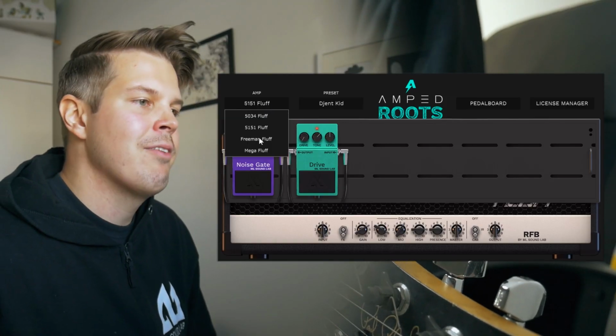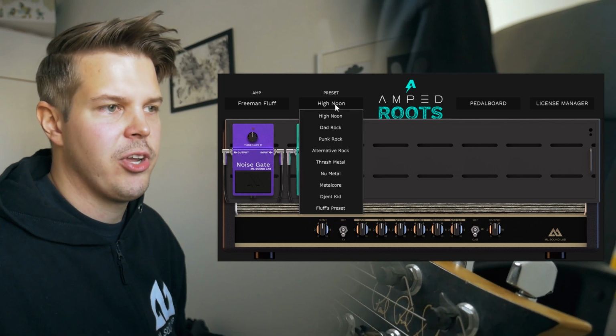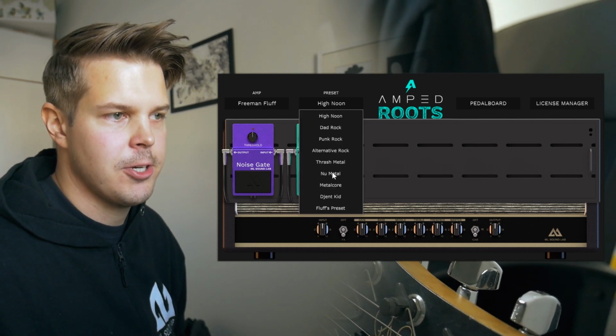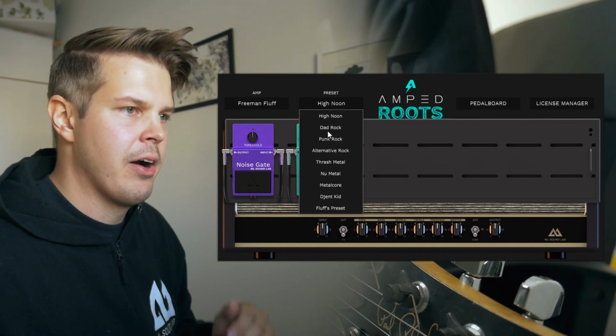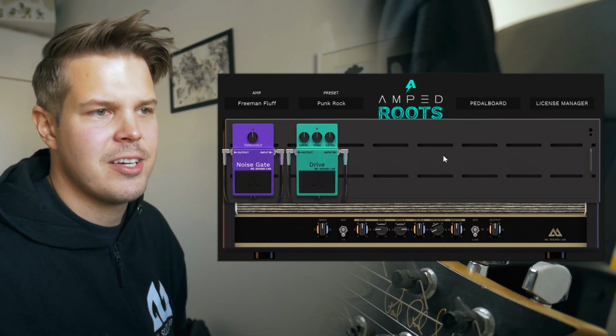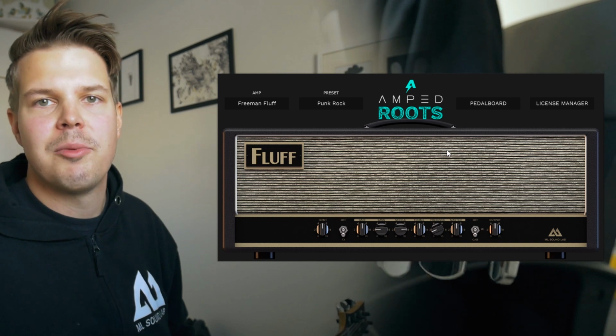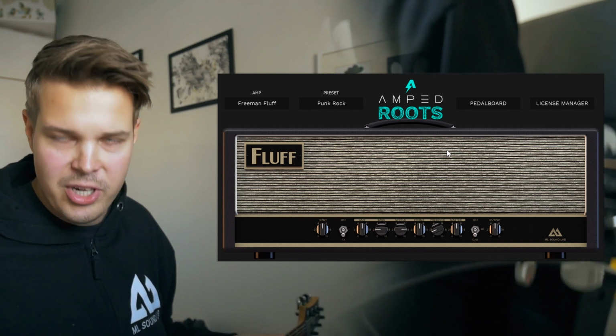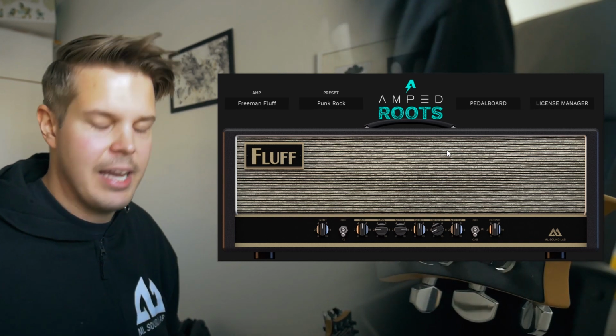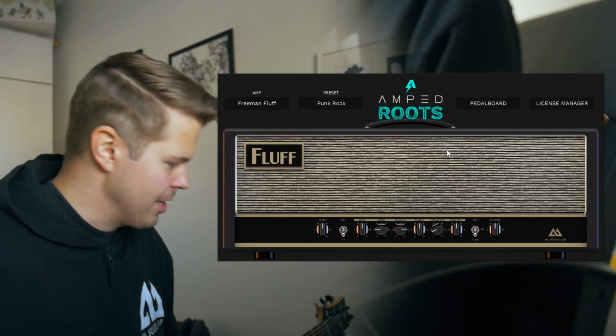Then we have the Freeman Fluff, and this is actually pretty good for a lower gain setting. What I really want to do with this amplifier is make it use a punk rock setting. No pedals or anything, just a medium crunch tone, more of a British vibe. This is the lowest gain amp in this plugin. Sounds like this.